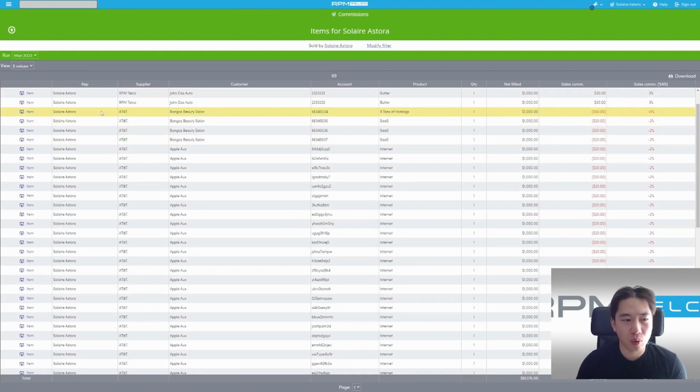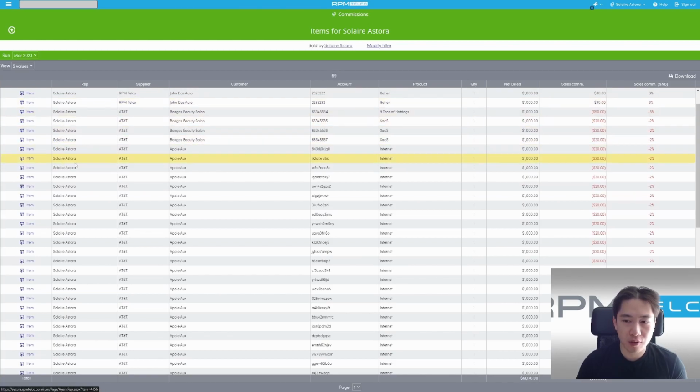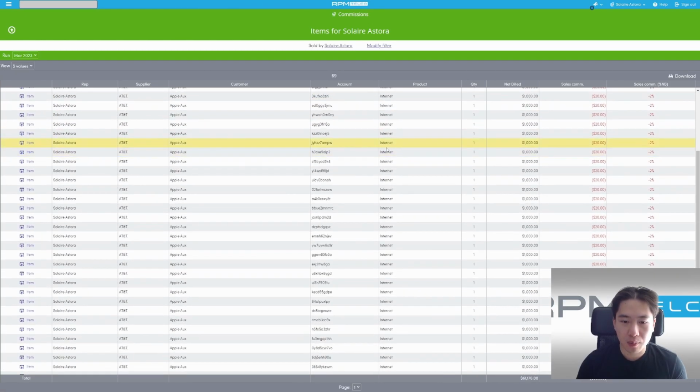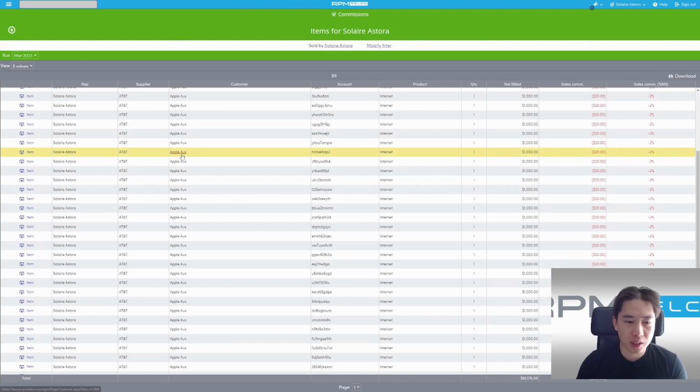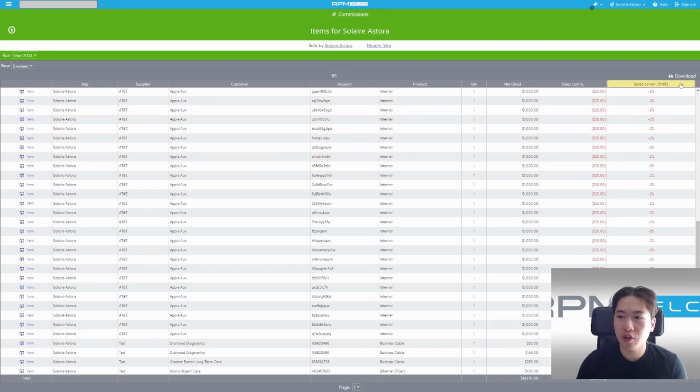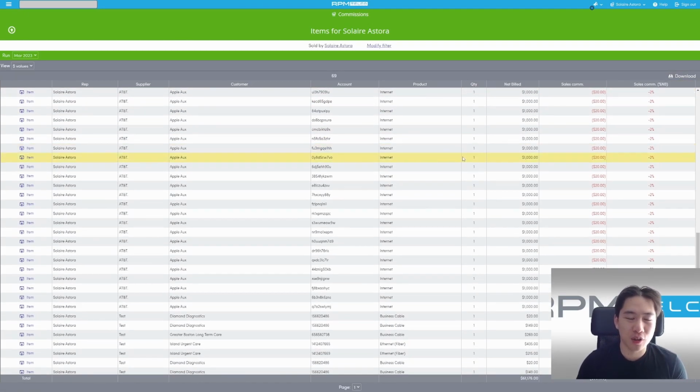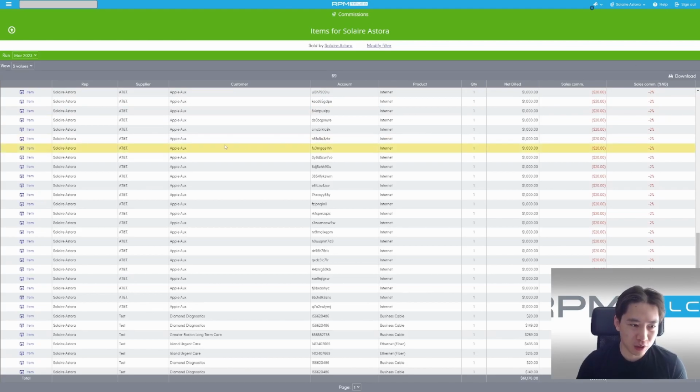On your items report, you can see every single one of your items here, the products, the account number, the customer it falls under, and all that stuff. And you can also download it from here as well. This is more clicks to get to here, but if you were looking at this and decided you wanted to download it, you can do so from this page as well.